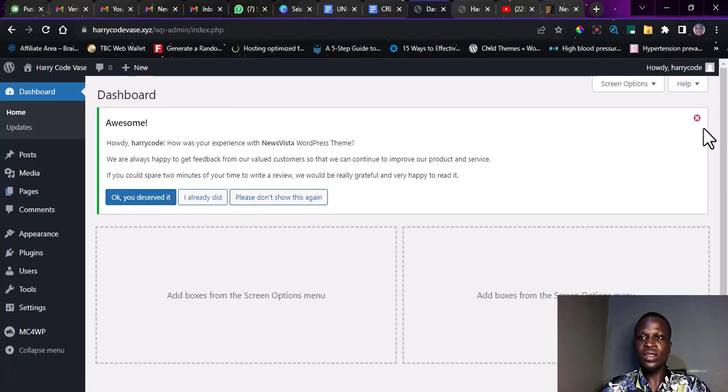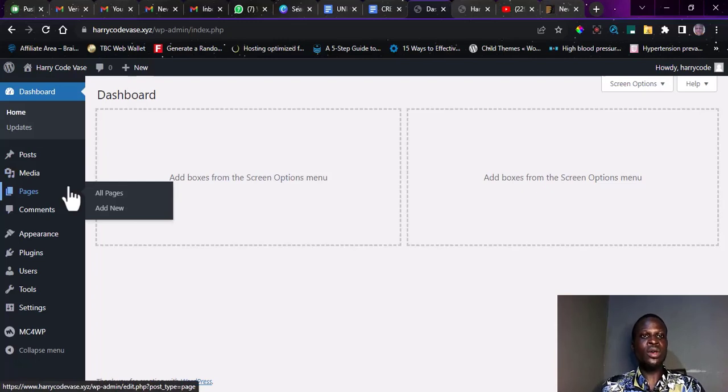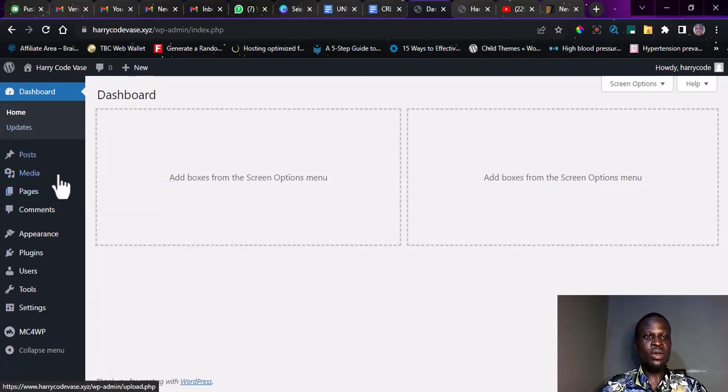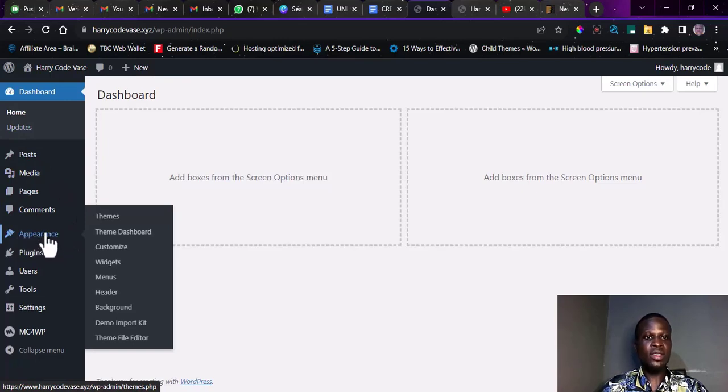Also, let me close this as well. Now take notes, when you install a new theme, what comes up for you is appearance. There are some themes that when you install them, you are going to see the settings, the setup under this appearance section. You can see here now we have the theme dashboard. Then we also have widgets. Before there were no widgets, no customize, nothing like menu, header, background, demo, import kits and all that. We only had themes and theme file editor. But because we now installed a new theme, we saw all these things come up like the widgets, the customize, the menu, the header, the background, demo, import kits.